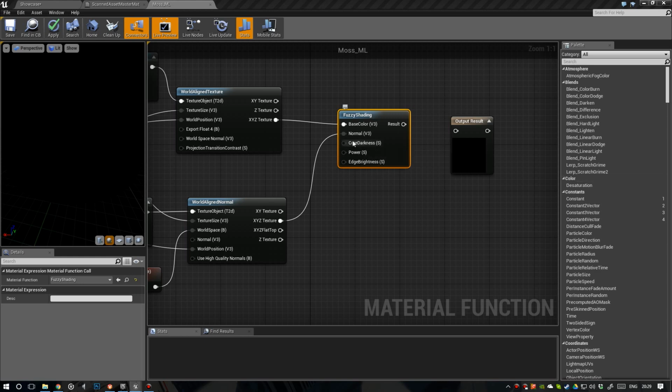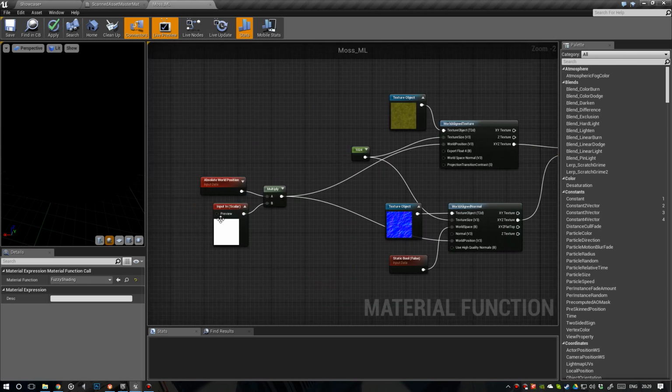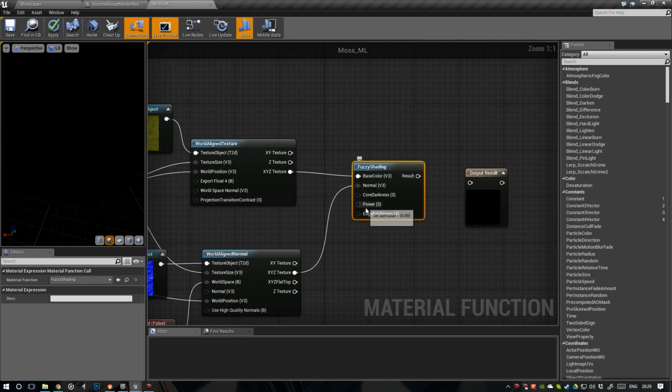Now, we do have values here for core darkness, power, and edge brightness. If you want to, you can totally play with them. You can create inputs, just like this one, and use them in here. I find that these values are totally fine for moss, so I'm just going to leave them the way they are.